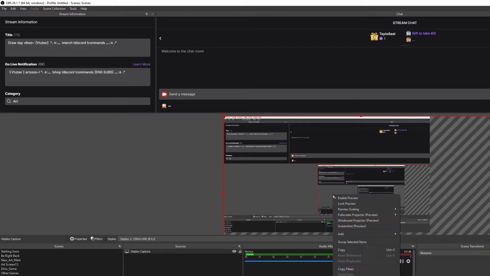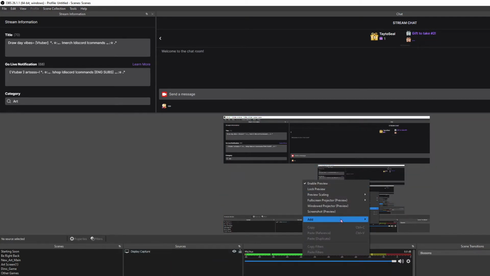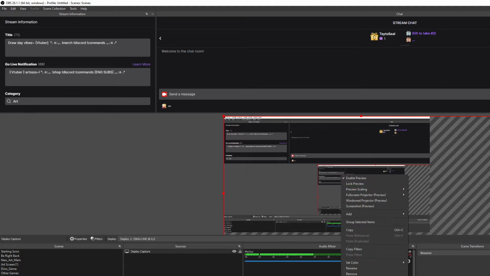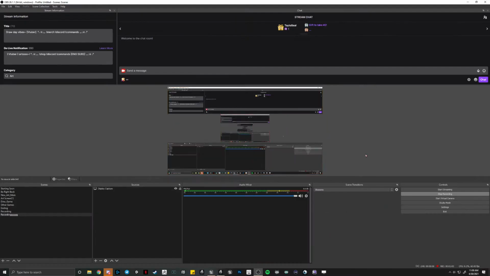So I'm going to show you what you're going to do. The first thing you're going to want to do is come down here to this little plus and minus section after you've added this recording section and add display capture or game capture. The difference between these two is display capture is going to capture your whole screen, everything in it that you put on it, your chat programs, everything. And game capture is just going to add your game.